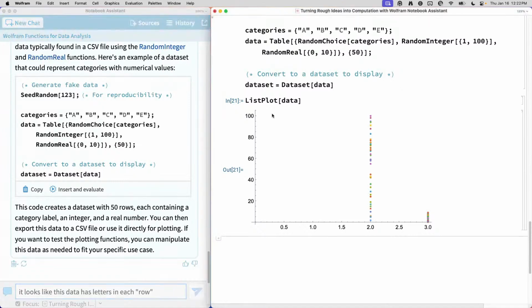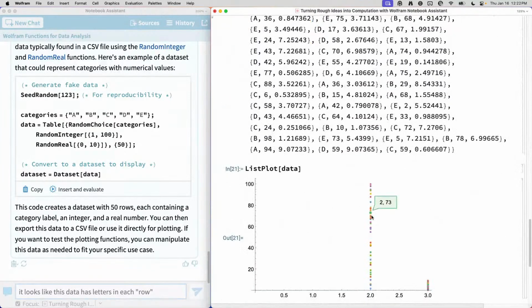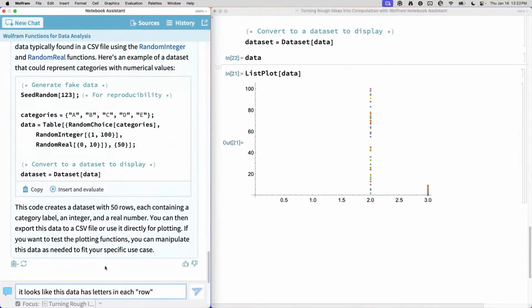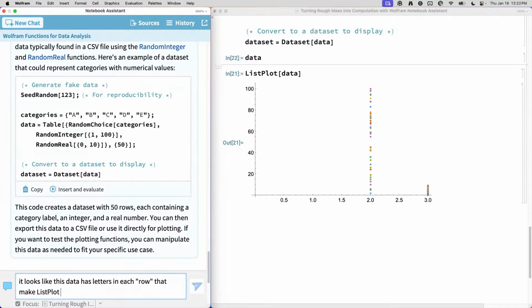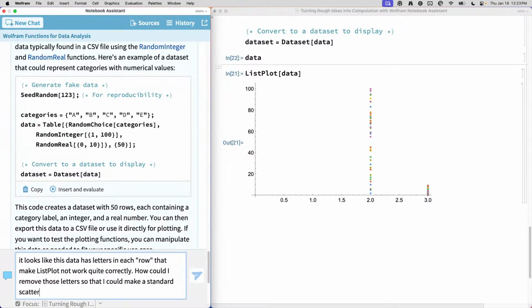So if we look at each row again from the dataset here, we see that there are letters, and the letters are preventing listplot from working the way we might expect it would. So what we're going to do is ask, how do we get rid of them? Not work quite correctly. How could I remove those letters so that I could make a standard scatter plot?